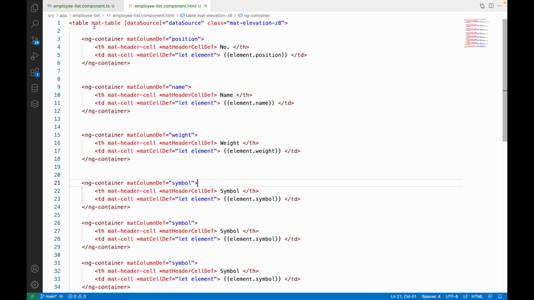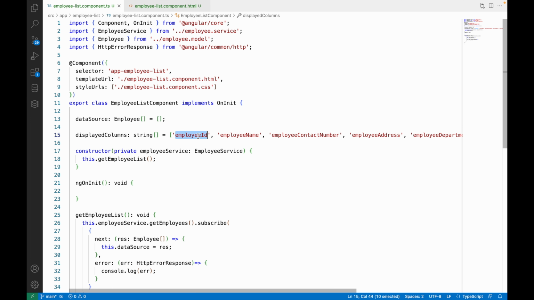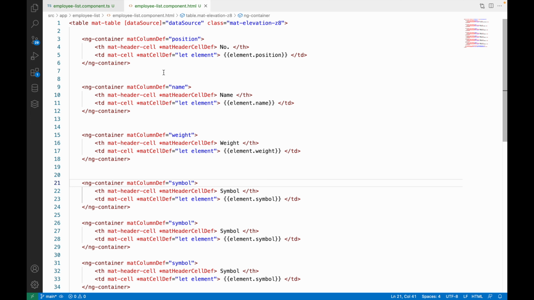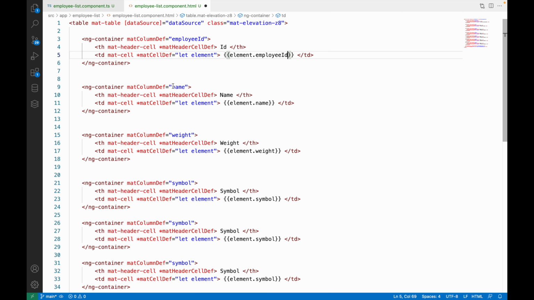So for the very first column we have to give employee ID. So let me just copy my column name, employee ID, and let me just paste it over here, something like this. We can change the name to employee ID, or maybe we can just give it as ID itself, and then we have to give element dot employee ID. Now let me just copy the employee name and give it to the column definition. We can keep it as name itself and we can just give it as element dot employee name.